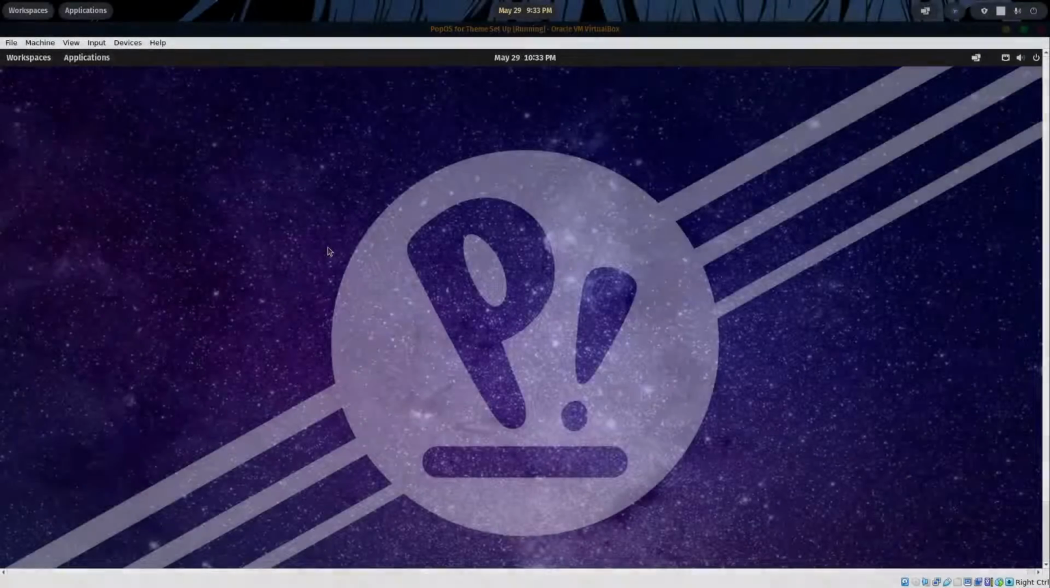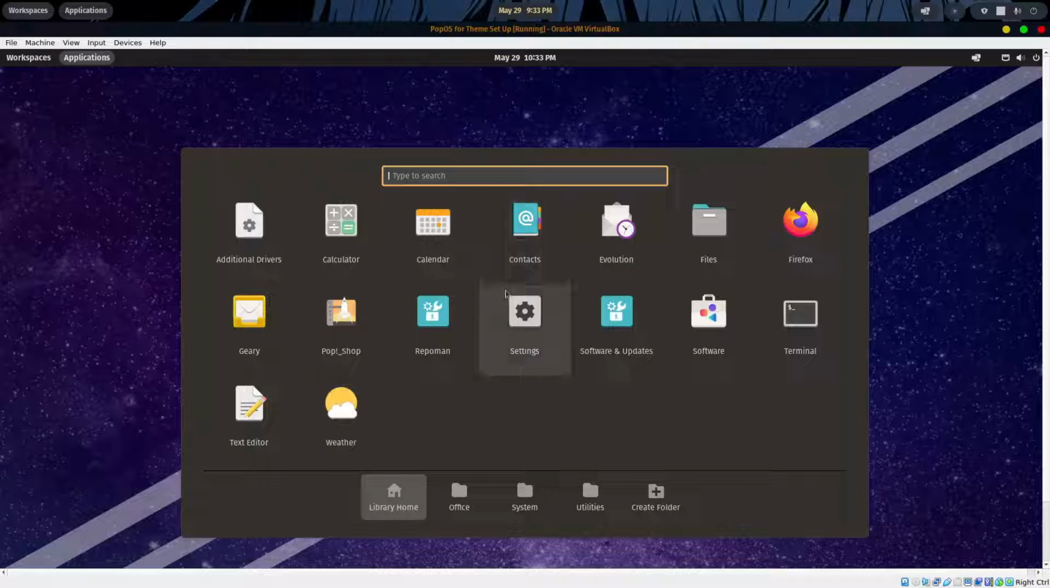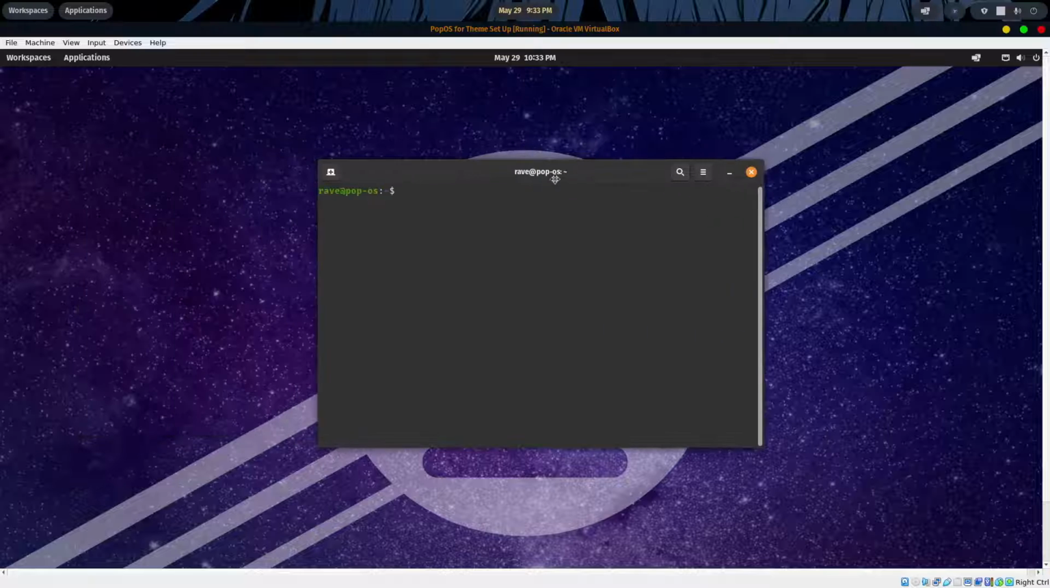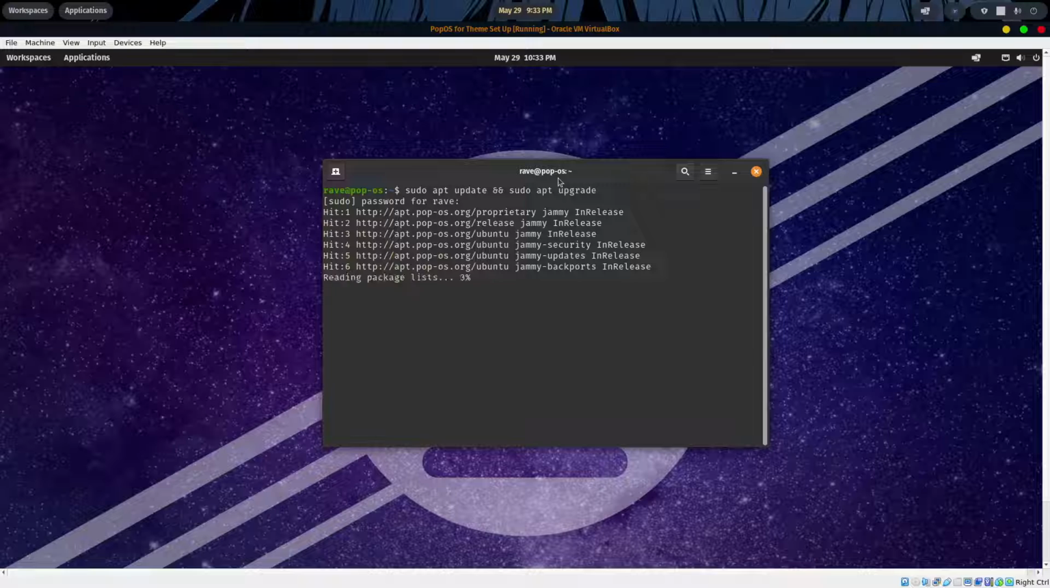All right, so we need to go ahead and update our system, and we also need to upgrade GNOME. So a couple things we need to do are open up a terminal, and we're going to update our system. So sudo apt update and sudo apt upgrade. Hit enter, put in your password, and we are good to go on that.